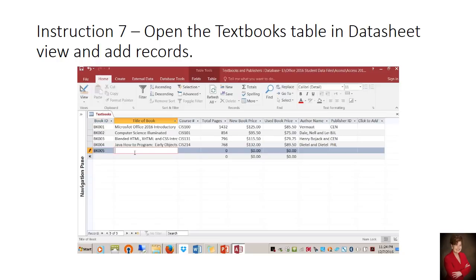And we're just adding enough records in, so when we do our next chapter, we will have some records that we can query. So this one is called Networking Essentials, CIS240, 528, 102.50, 89.25, and this one is Beasley and NIKAEW, and this one is PHL.